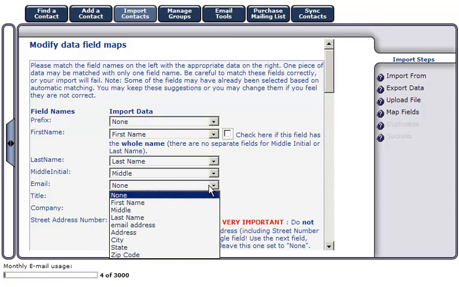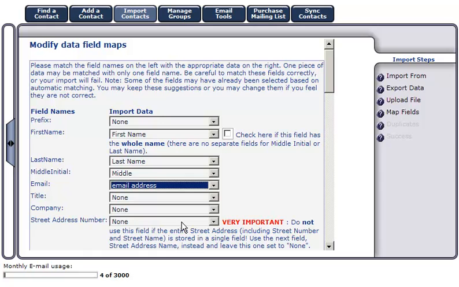Email to email address. There are no title or company fields in our file, so we'll leave them defaulted to none.